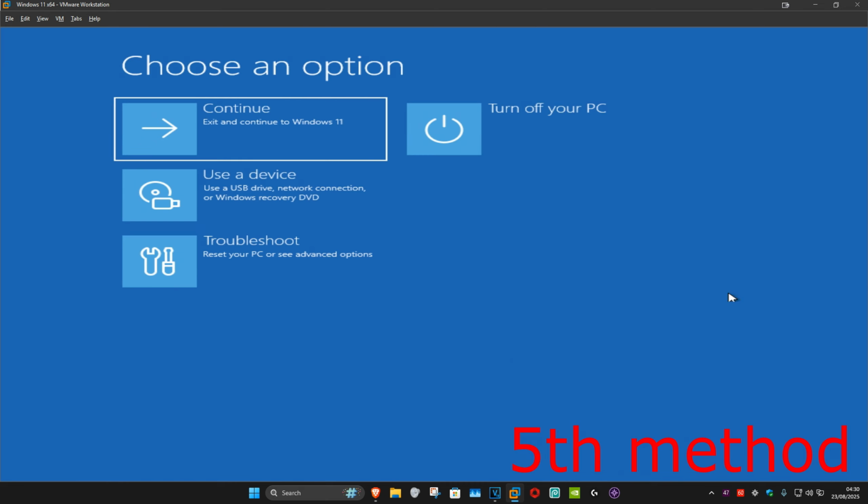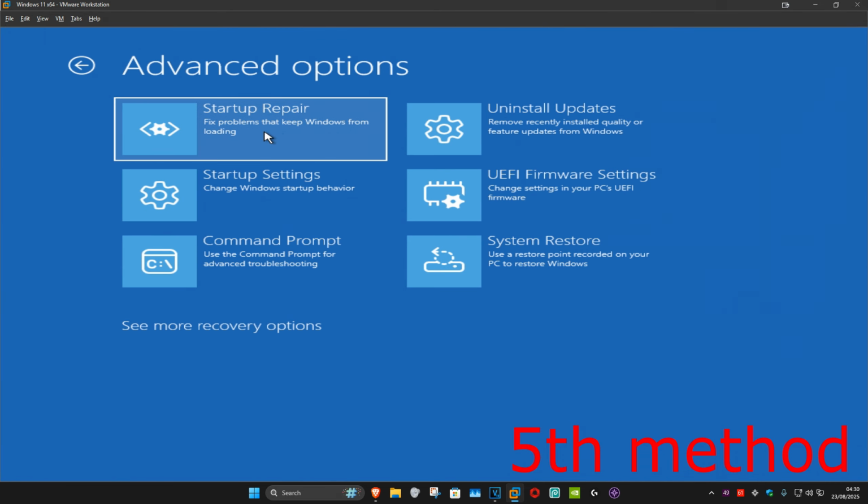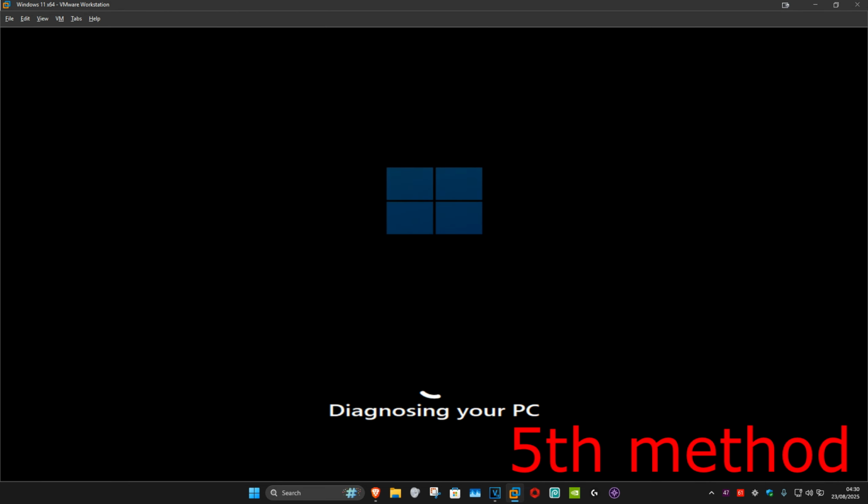For the next method, you want to click on troubleshoot, advanced options, and then startup repair. It's now going to start diagnosing your PC. Wait for this to load. And this will now take you back into Windows. See if that works for you.